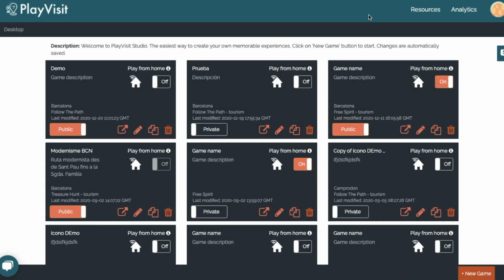At this point, we have our tour created, published, and shared. Now it's your time to create unforgettable experiences. Enter PlayVisit Studio and start creating.